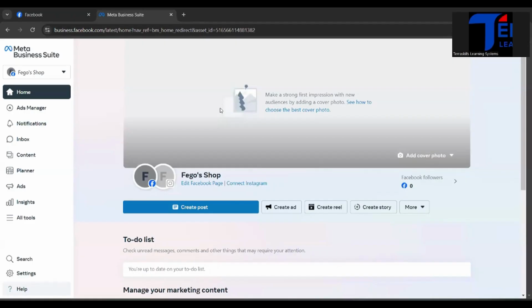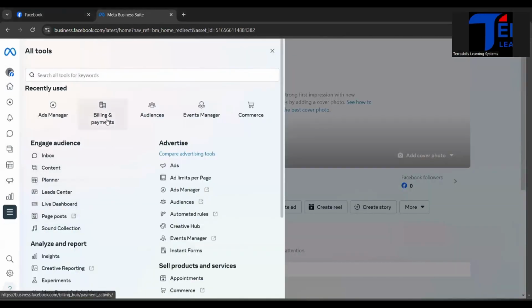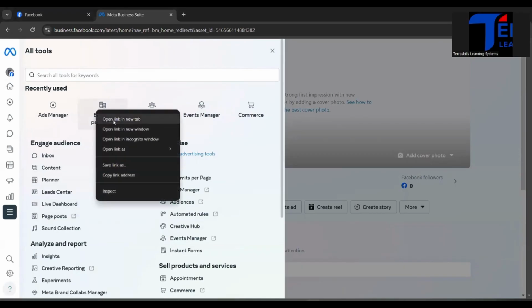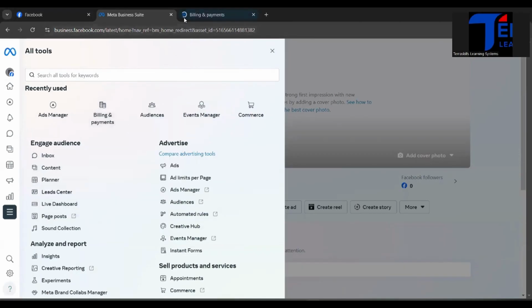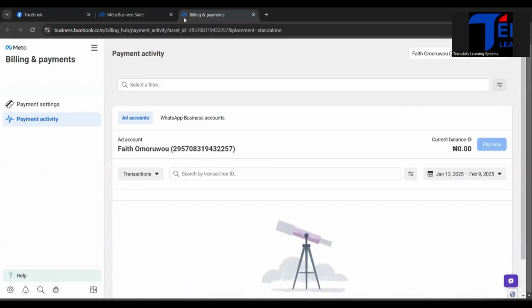When you're done linking it on Instagram, right, you need to come back to Meta Business Suite, right? So when you come back here, you come underneath and then you click on all tools. After clicking on all tools, you click on billing and payments, right? So when we get here, this is what you're going to see. But then we'll take it a step further.